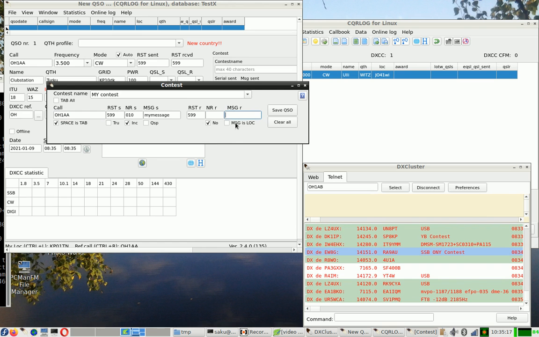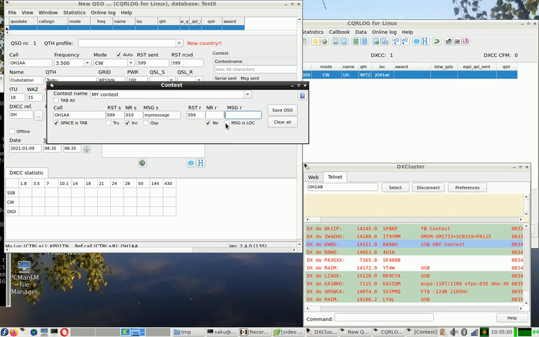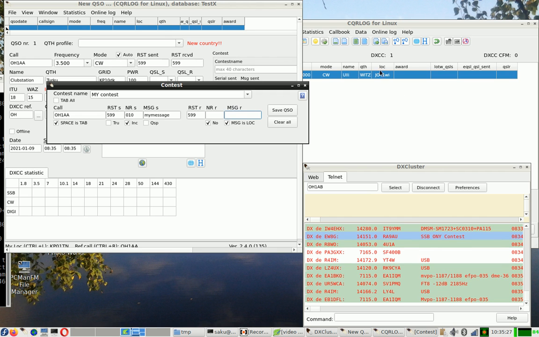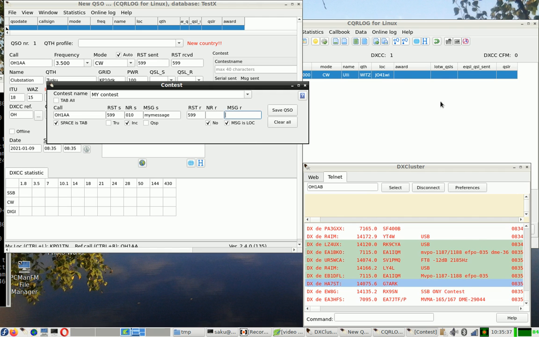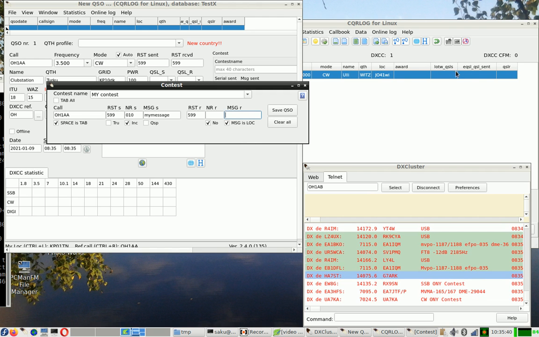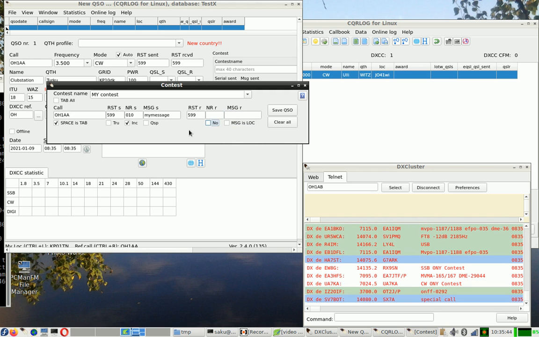If your received message is a locator, you can check this checkbox, and Cqrlog will move the locator also to the locator field of the log, so you can get the locator placed in the right place, and it's also placed in the received message field. So those are the meanings of these checkboxes.